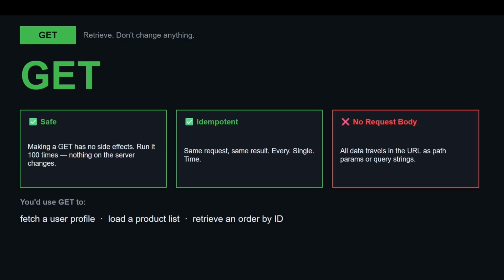First of all, GET is safe. That means making a GET request has no side effect. The server data doesn't change, and you can run it 100 times and the state of the system is going to stay exactly the same. The second thing is that it is idempotent, which means calling it once gives you the same result as calling it 10 times. Same request, same result every single time.